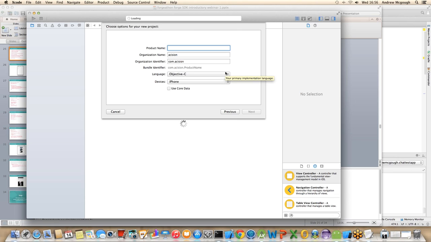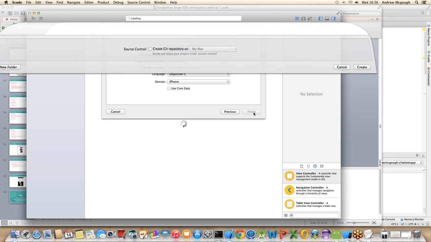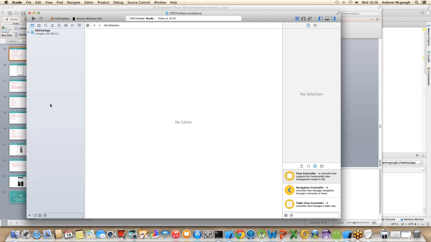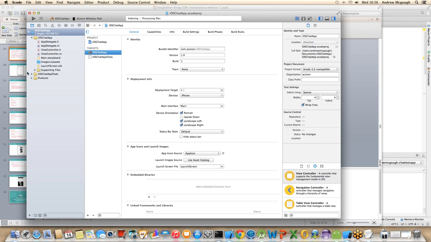I'm going to type in a name for the application. I'm going to call it iOS Chat App. Next, I'm going to save it just in the default place that it suggests. Right, so Xcode has created me a default project called iOS Chat App.